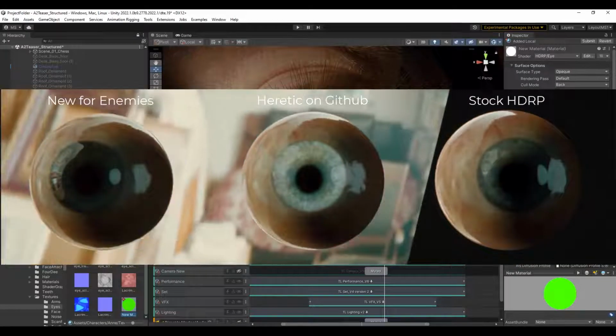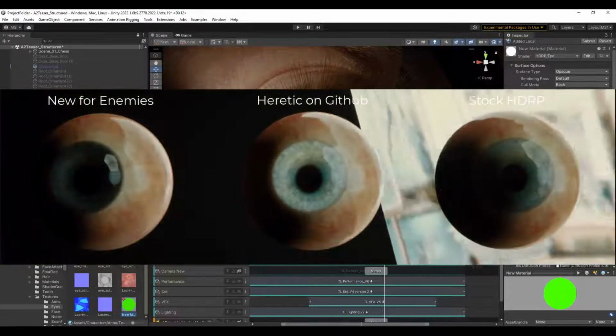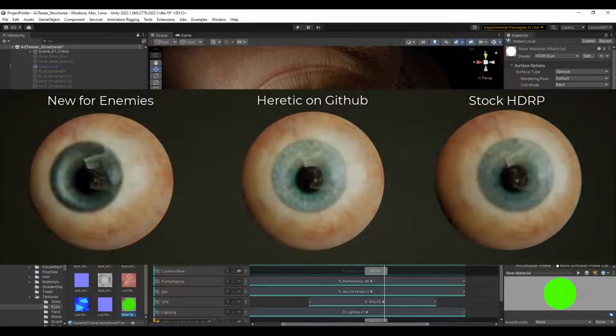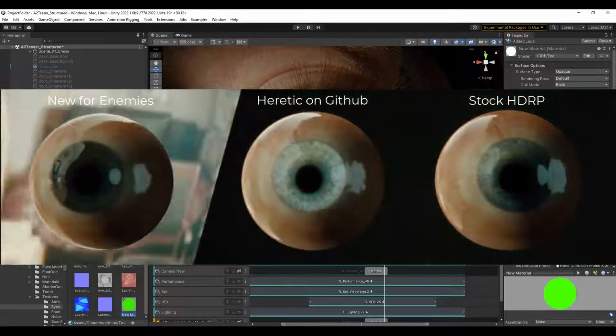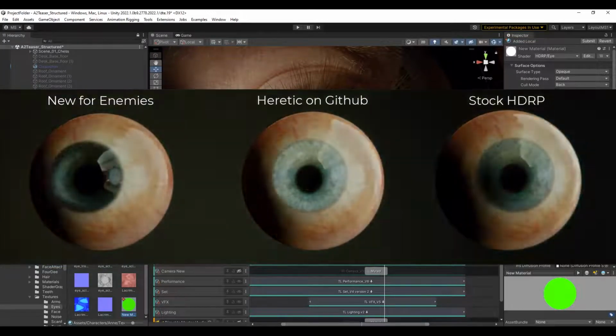see here. Finally on the left is the new and improved eye shader developed for enemies, which adds caustics. Caustics, if you didn't know, is what you see at a swimming pool when the waves create light rays that seem to dance around the wall in the bottom of the pool. That same effect happens in your eye, which is now replicated in the new eye shader.